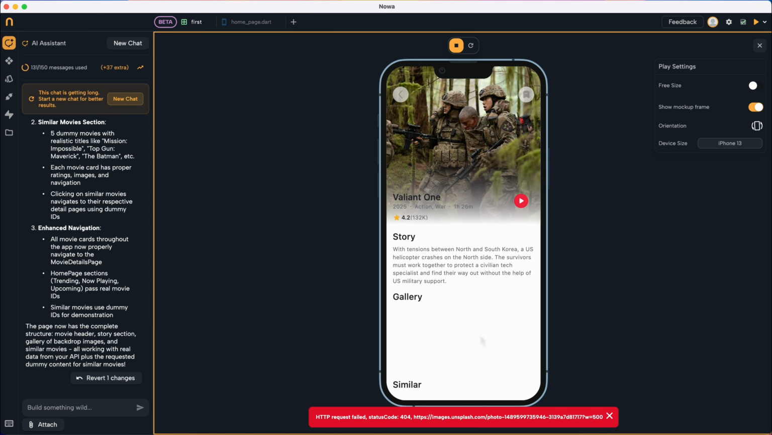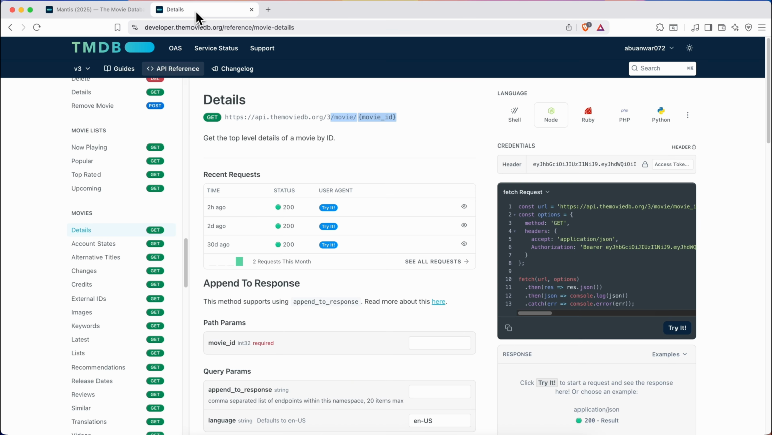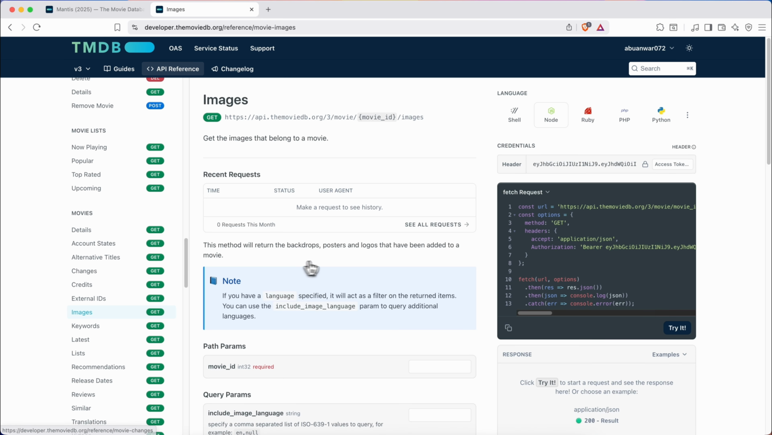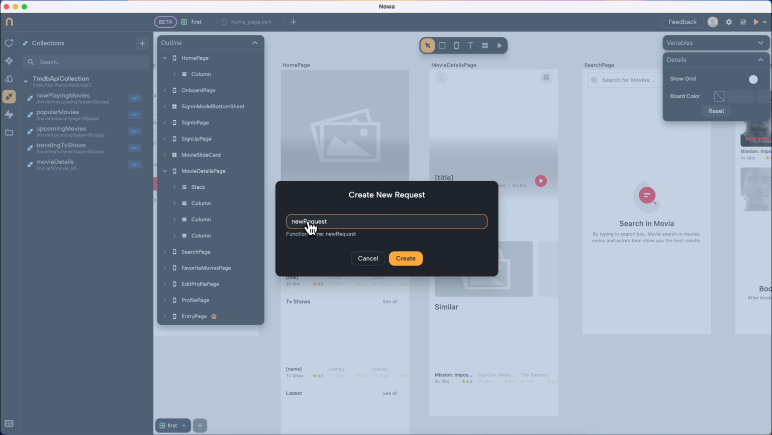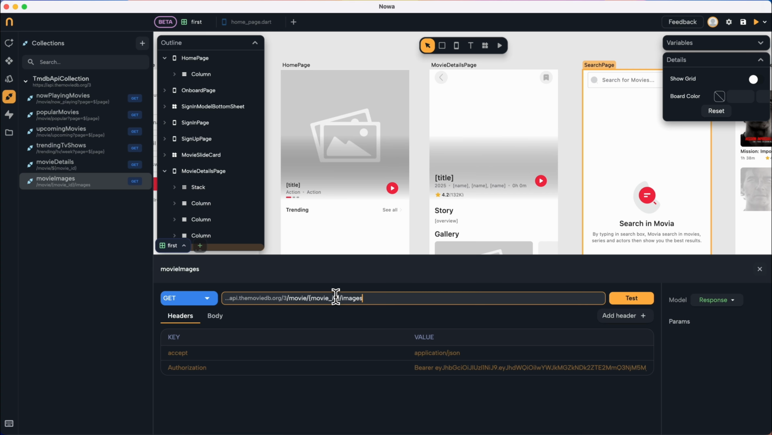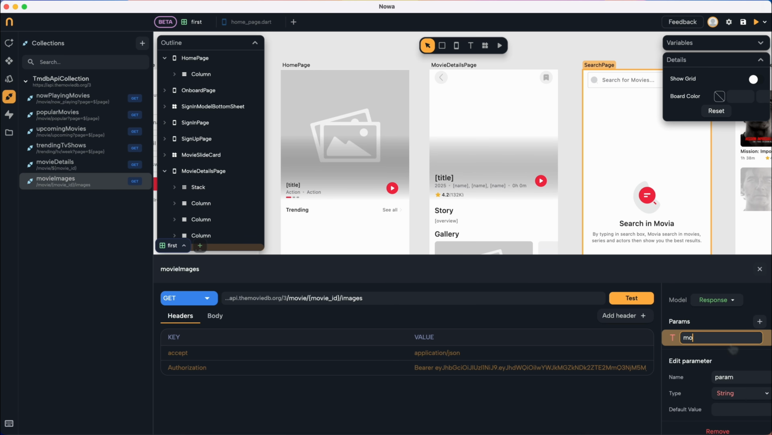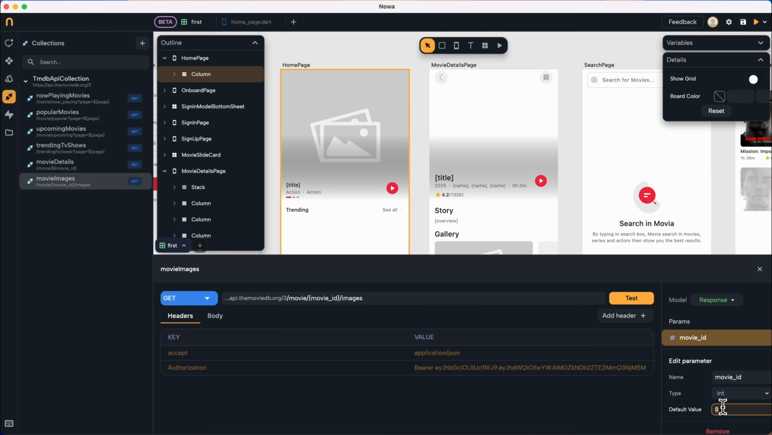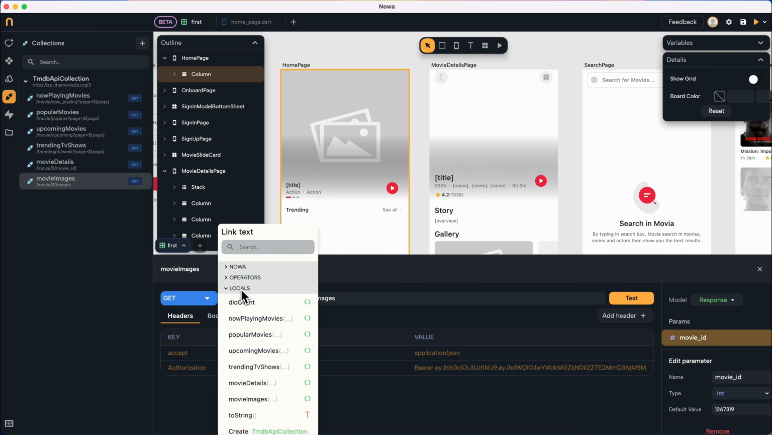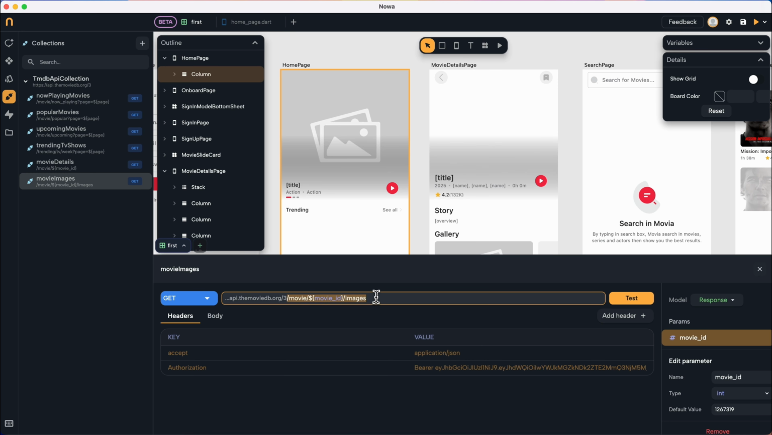Okay, let me fix that gallery at first because we need to get images from the API. Here, as you can see, we have the images endpoint. Let's copy it. As usual, go to the Nowa API, add a new request. Let's call it movie images. And for the endpoint, we also need the movie ID. Let's create the movie ID parameter. Get the ID, obviously it's an integer, put it there, and discard that part, add a dollar sign, and select movie ID, and we are done. Let's test it.